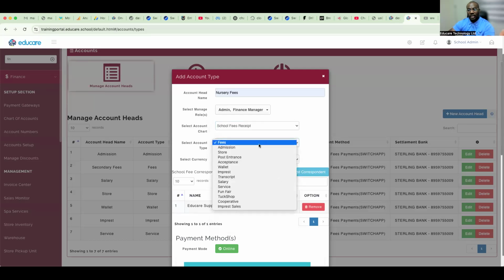Look closely here, the account types. There is fee. For an item like a fee, I'm going to choose fees. There is admissions. So whenever I'm doing any admission head setup, I use admission. If it's a store item, I use store. Post-entrance, most people don't use this. For people who do post-entrance exams, like Loyola and the rest, they use this part whereby they do another setup for post-entrance exam and also acceptance.